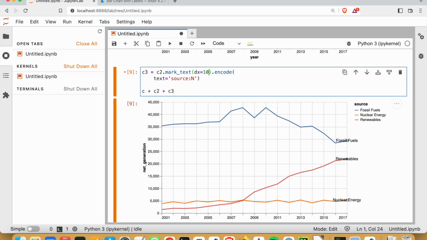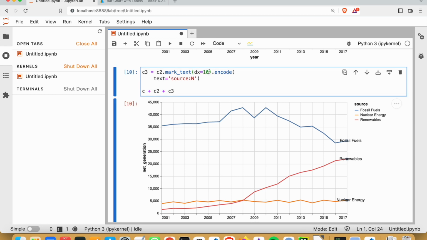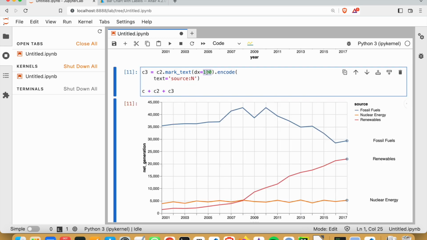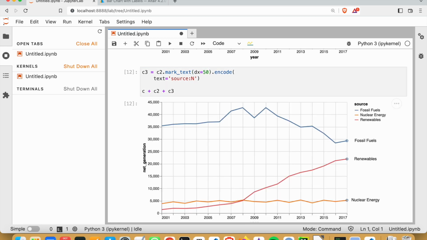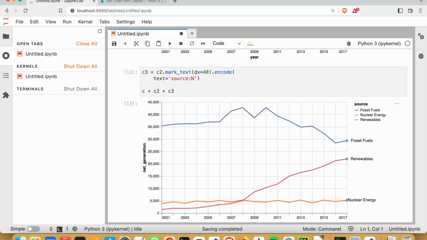We start with 10, take a look. 10 hardly moved it at all. So we go up to 100. 100 is too much. That brings us to 50. 50 is too little, I think. Go down to 40. And I think that's about right.